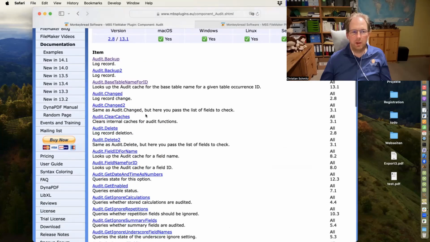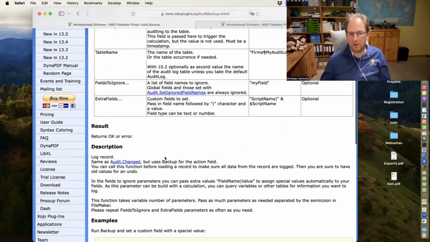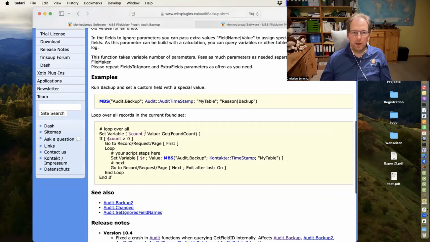Things you may want to audit are changes in the database. But sometimes you want to log a record before you edit it. So we have this backup function, which basically does the same as changed, but it will use backup as the action. So you can say, I'm not sure if the record is in the audit log before I edit it, so just trigger it to add it to the log, make sure that it's in there, and this then allows you later to track the changes.